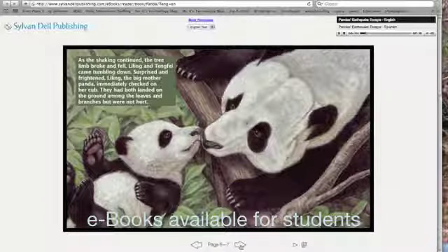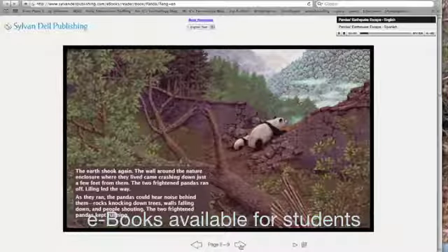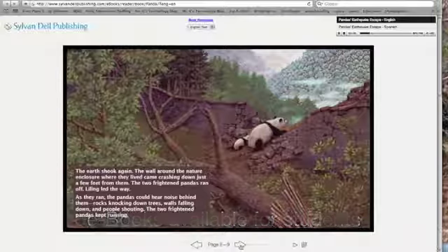As the shaking continued, the tree limb broke and fell. Li Ling and Tang Fei came tumbling down. Surprised and frightened, Li Ling, the mother panda, immediately checked on her cub. They had both landed on the ground among the leaves and branches, but were not hurt. The earth shook again. The wall around the nature enclosure where they lived came crashing down just a few feet from them. The 2 frightened pandas ran off.